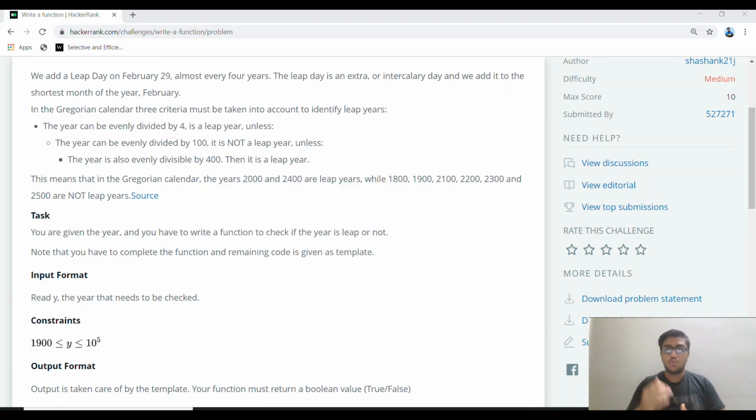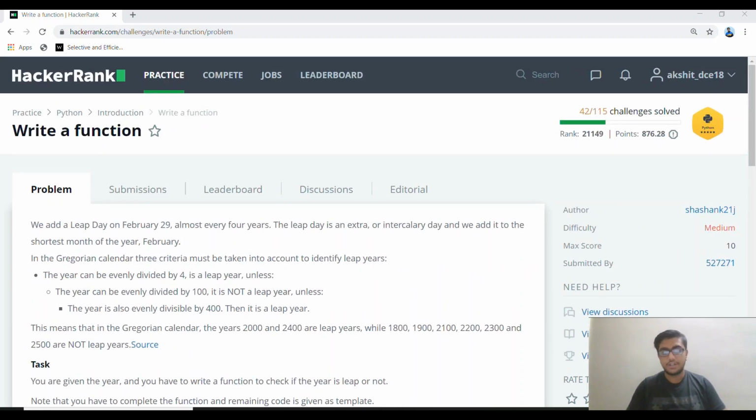So today I have brought for you one new question. But the difficulty this time we have taken is a medium level according to HackerRank. But this question is really easy. So let's start the question without wasting the time.